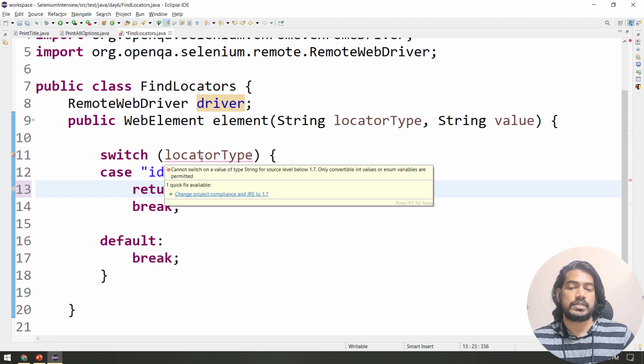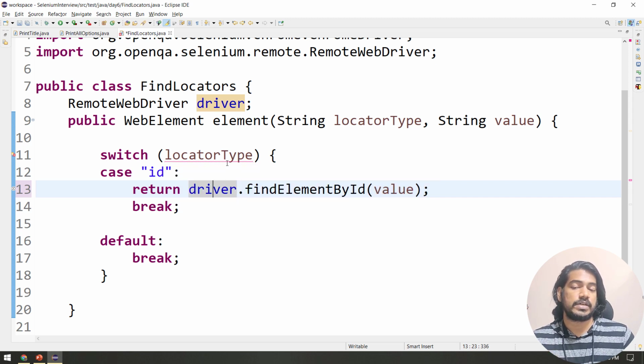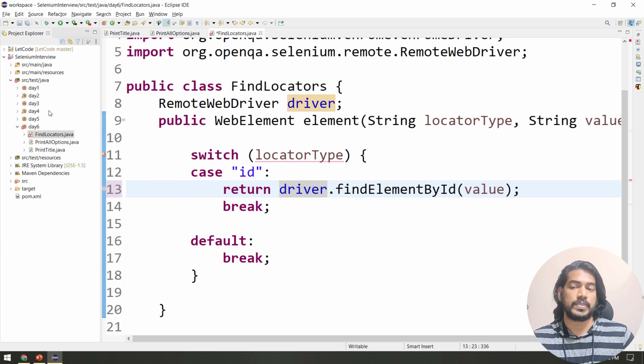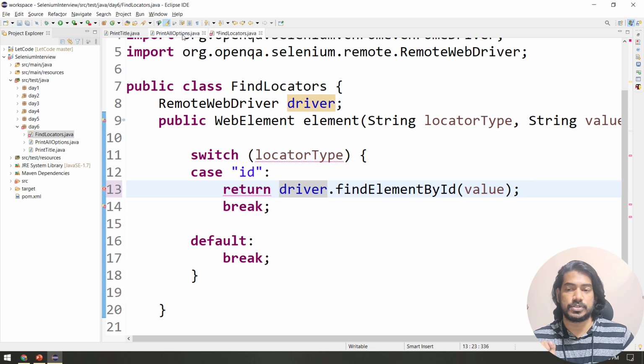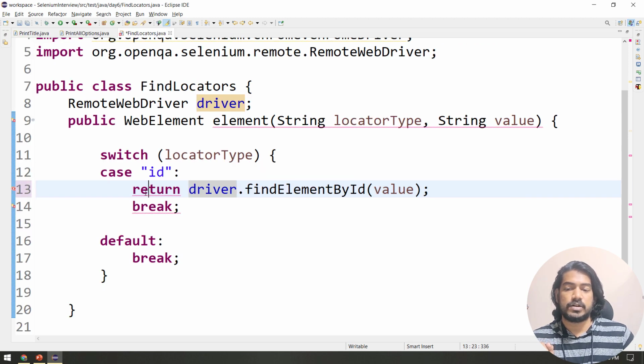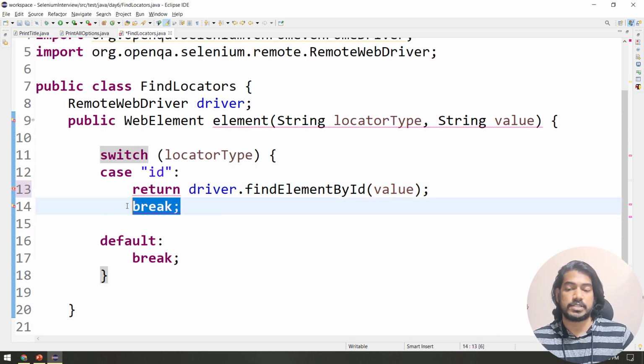And here I'm getting some error because in the switch we are passing a string, which is supported from JDK version 1.7, and I have the default, 1.5. So we are going to change that. Just mouse over and do the change project compliance to 1.7. That is pretty much fine. Okay, so the issue is resolved. Now here we cannot use return as well as the break, so I'll just remove the break here.